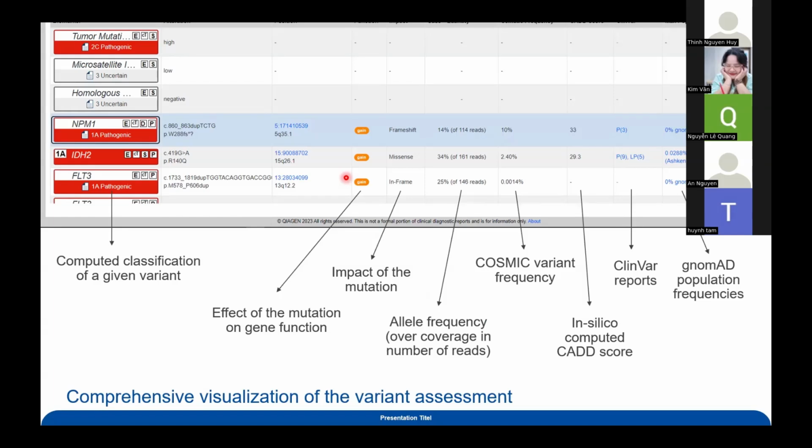Then the variant annotation for the somatic, does it follow ACMG, or what kind of guideline do you follow? Yeah, so actually there are two things. For any somatic variant interpretation, there are two things.